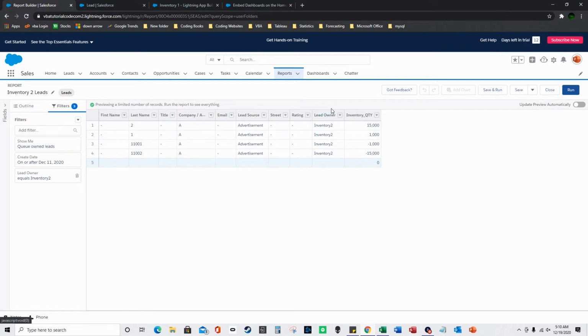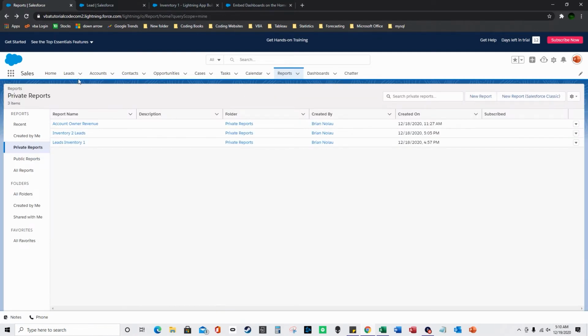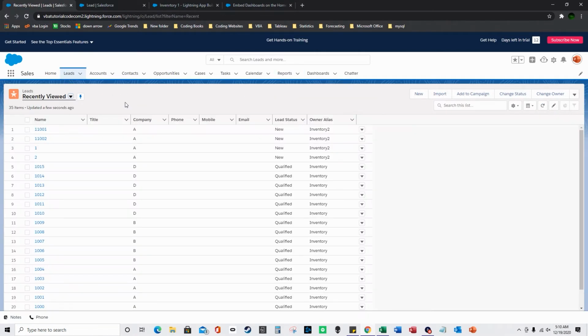Now I'm just going to show you how to create a queue so that you can have additional options for where you store the inventory, not just on a person, like a user on Salesforce. It could also be a queue.